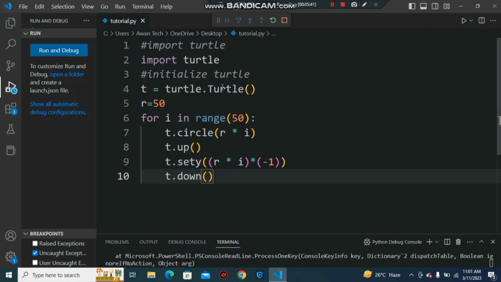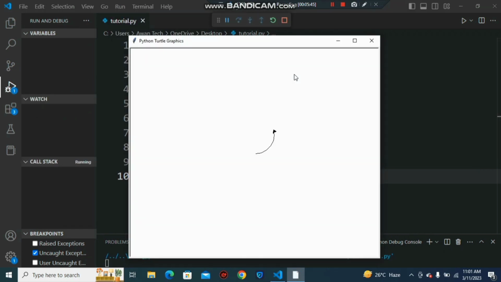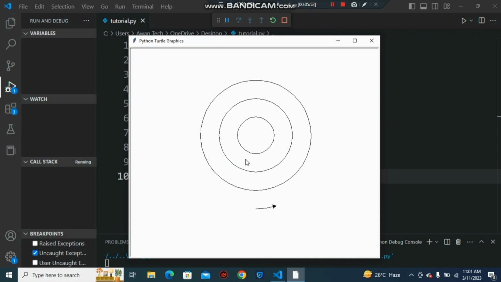Now let me start debugging. Now you can see concentric circles are drawing, having radius 50. So this is how I make concentric circles and a circle in Python.